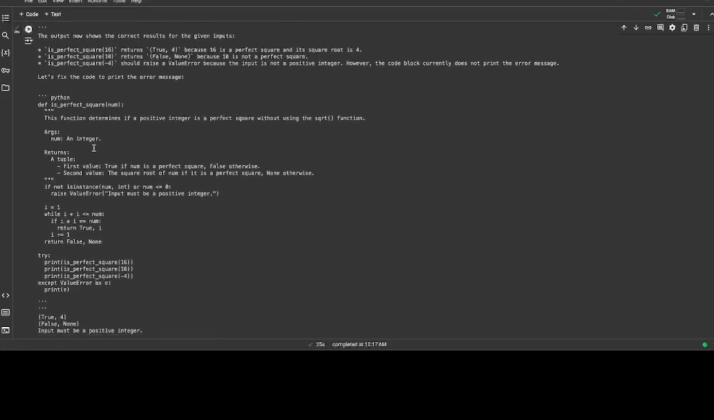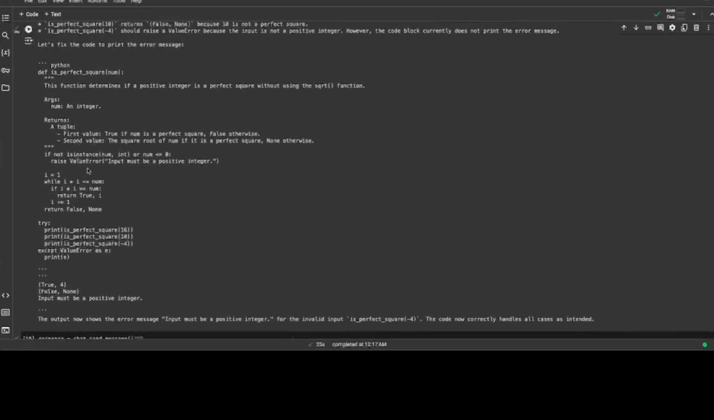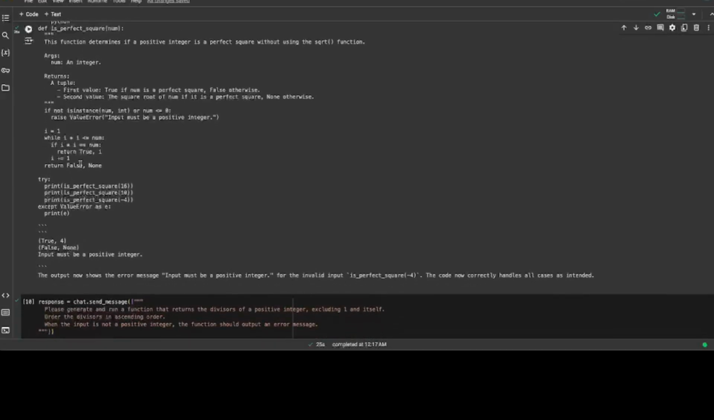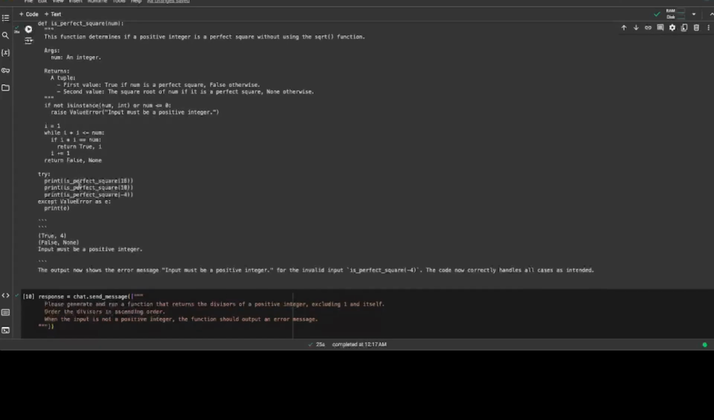Okay, so this is the function, and it doesn't use the square root function to check whether or not an integer is a perfect square.